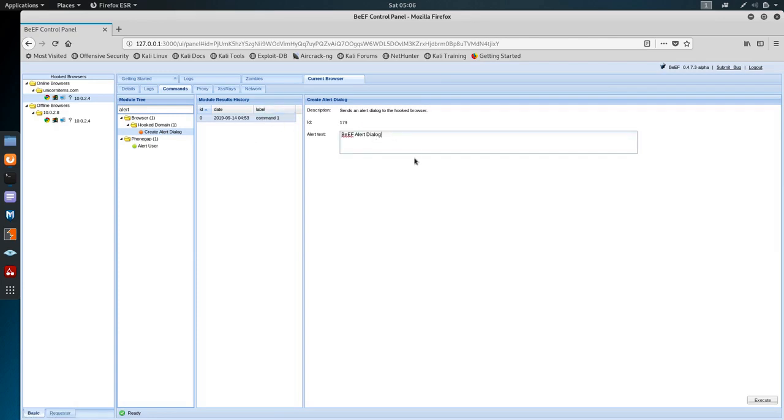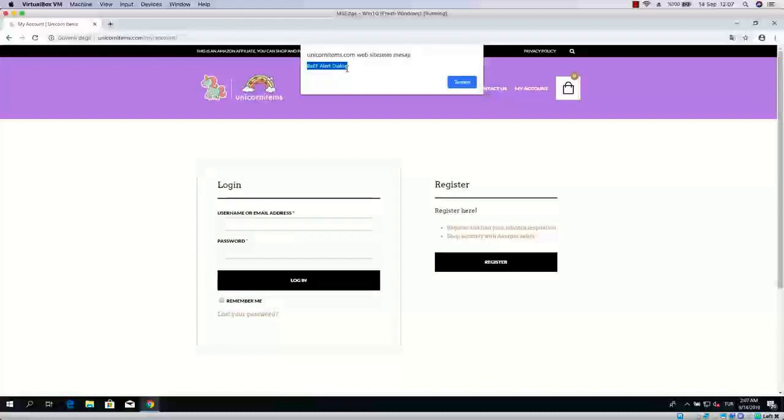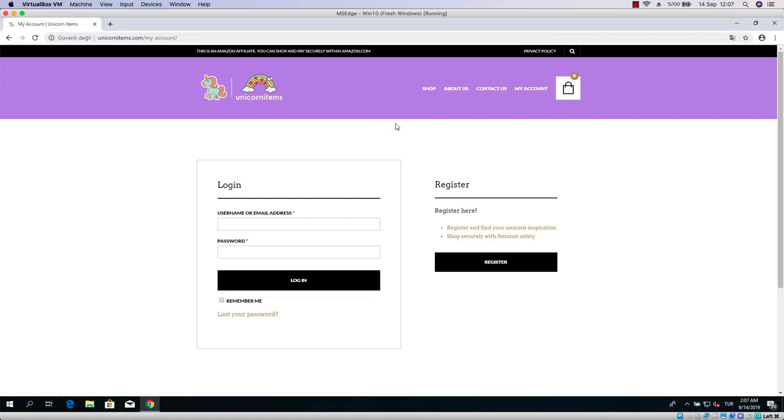For example, let me try this alert. So this will create an alert message on the target browser. Okay, so you can write whatever you want here, and if you hit execute, it will run this alert dialog on the target browser. So it's very easy, right? We have done that in the man-in-the-middle section with JavaScript injection, but we can actually do that with just one click in the BeEF framework. So it's very powerful, it's very easy.